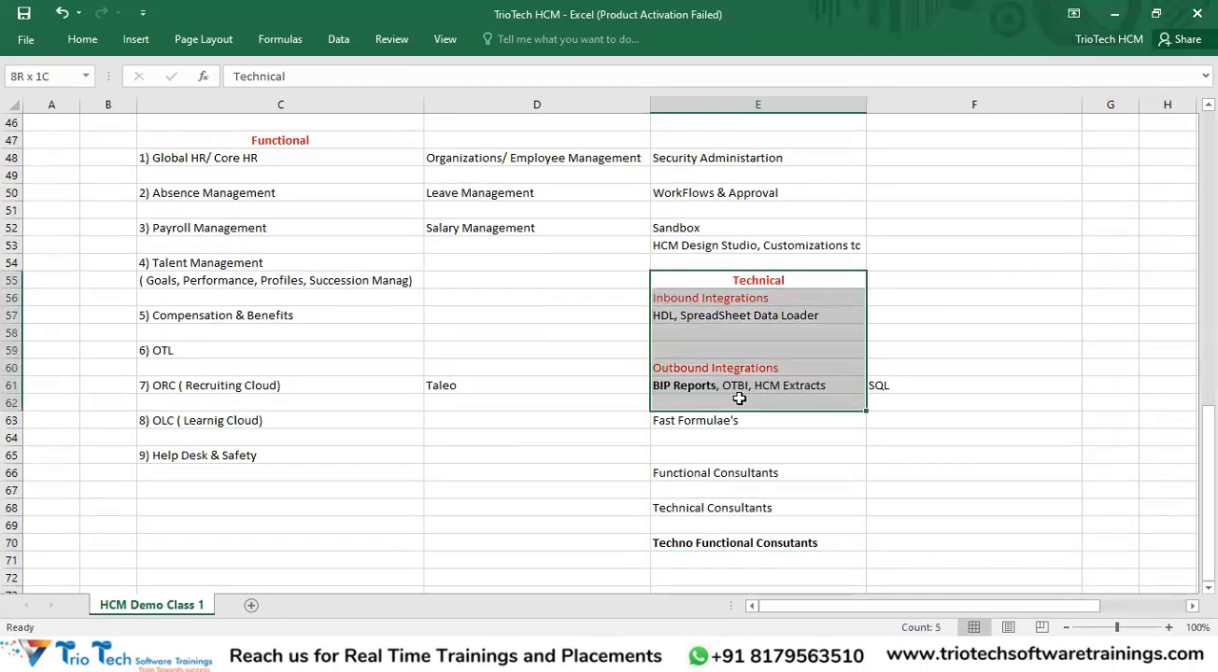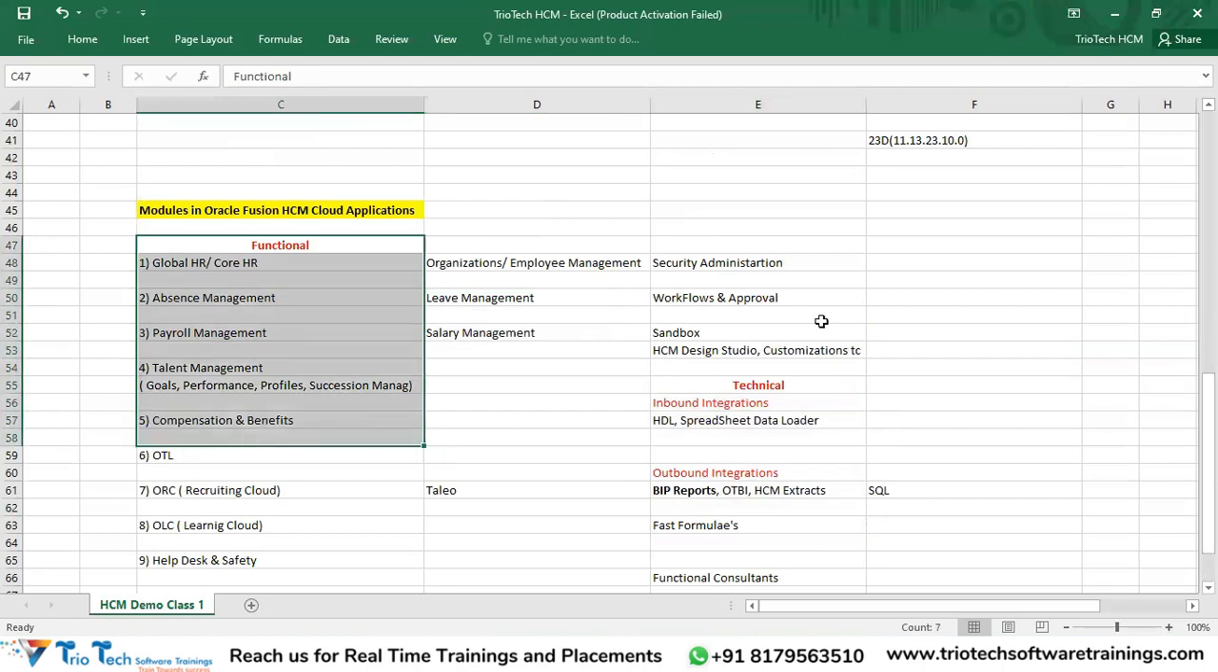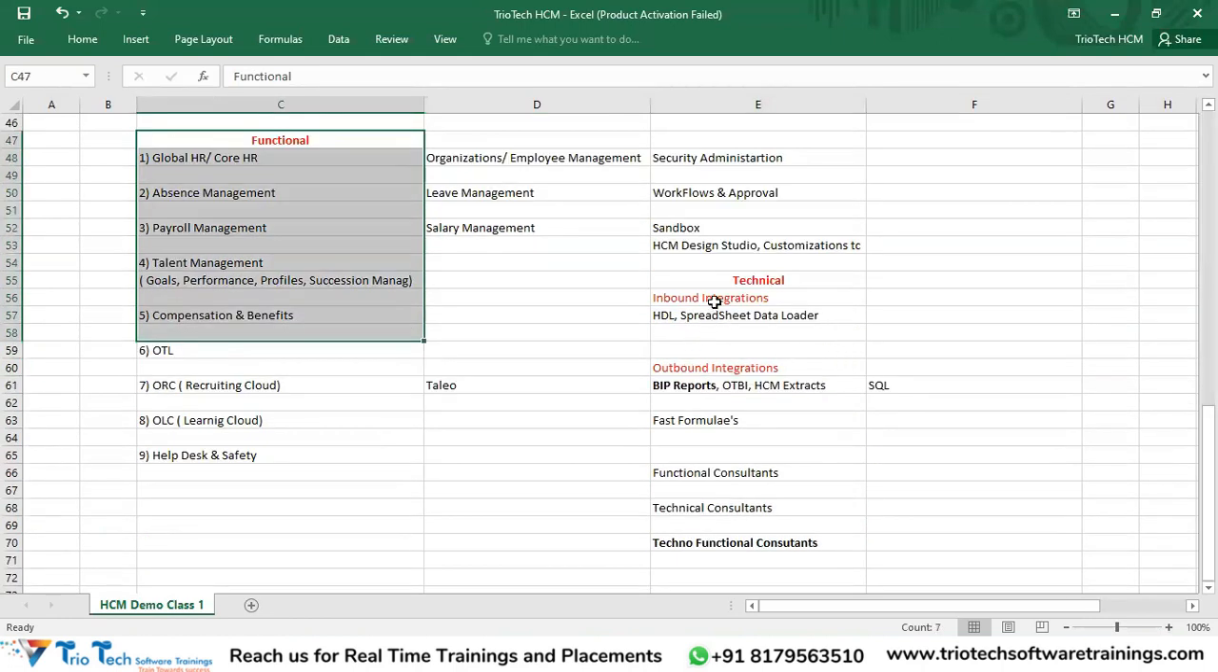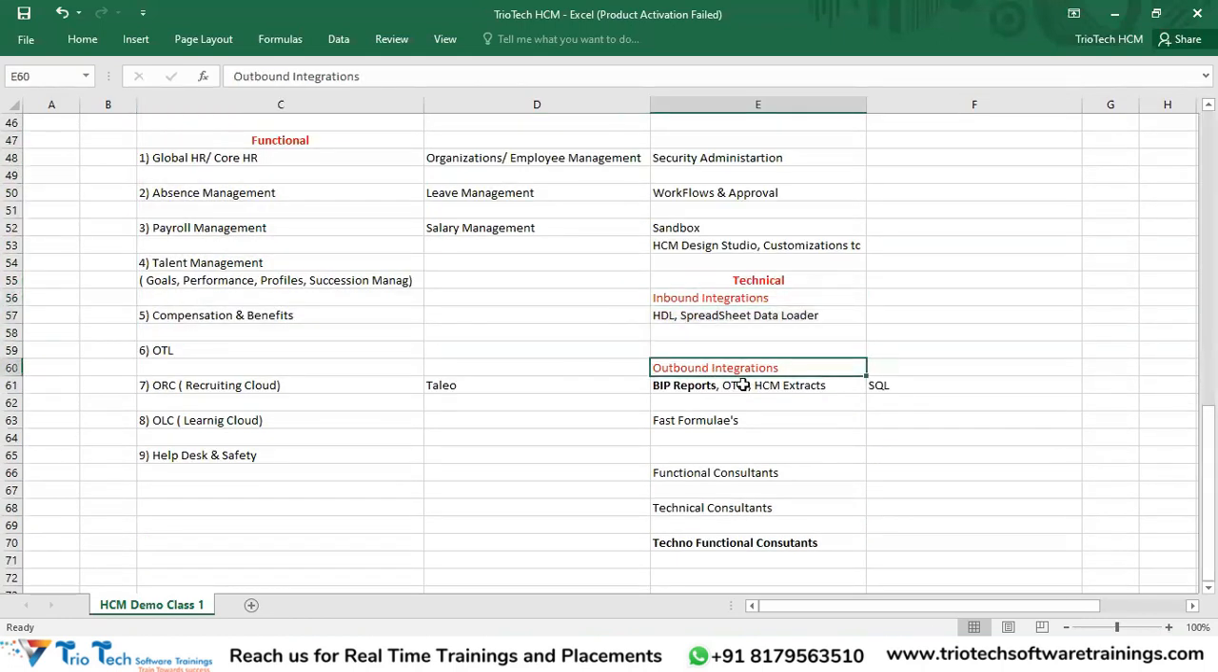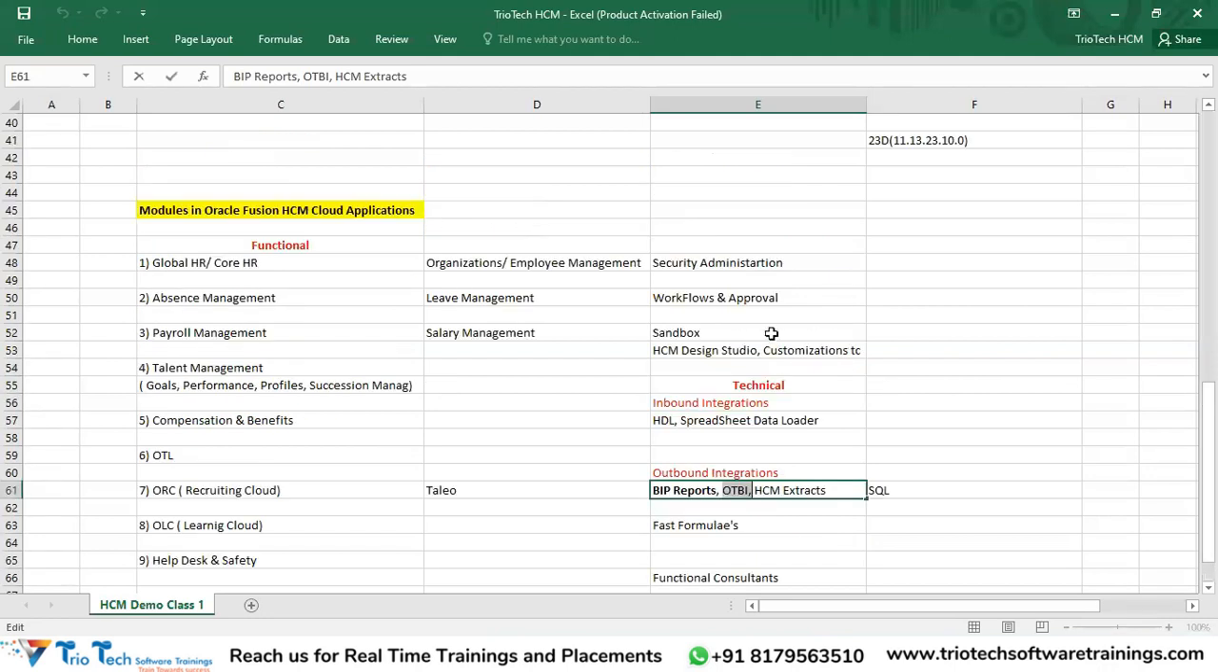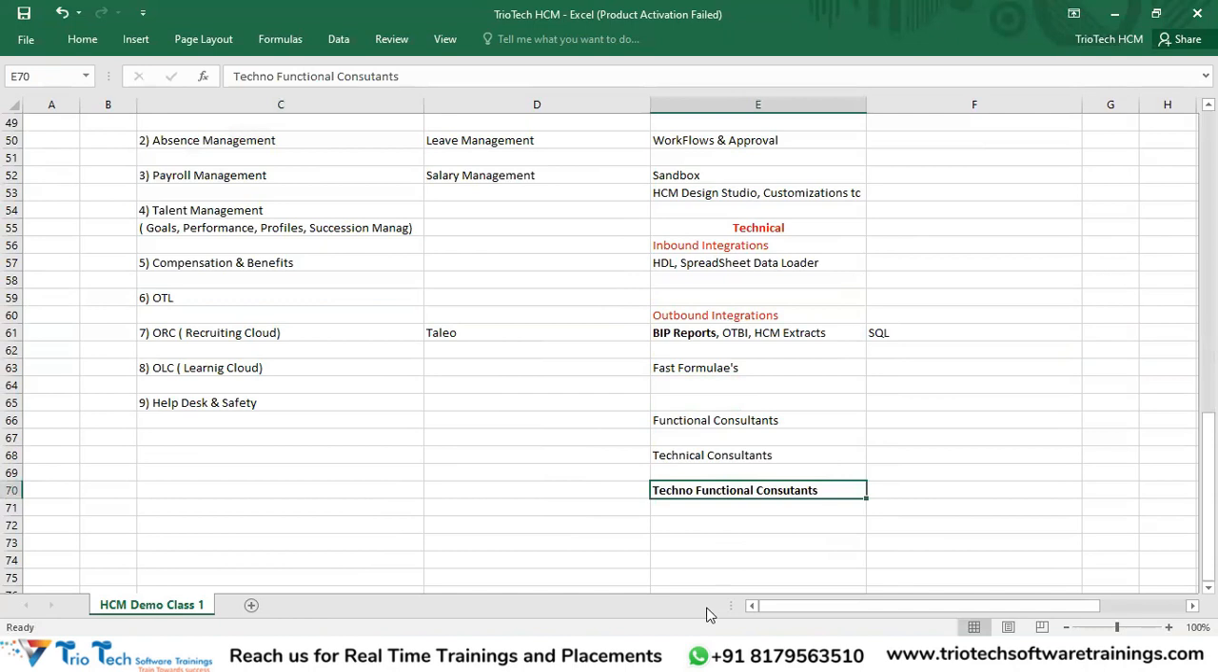Means some components from technical, some components from functional, that we are including. Inbound integration, outbound, OTBI reports you can learn. No SQL or anything is required. It's simple to learn. And these components along with 3 to 4 modules, you can drop your profile as a techno-functional consultant.